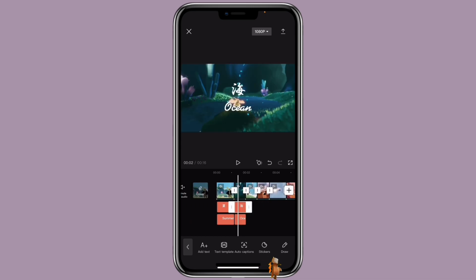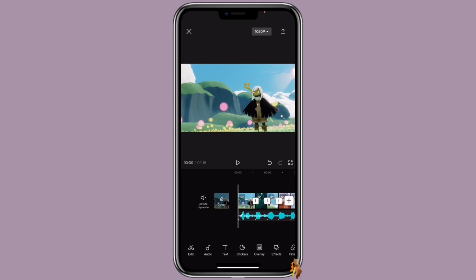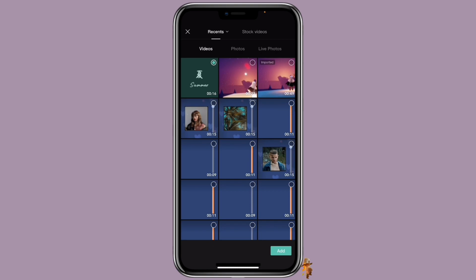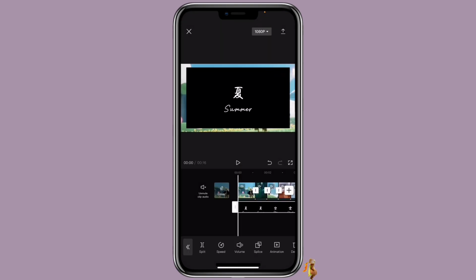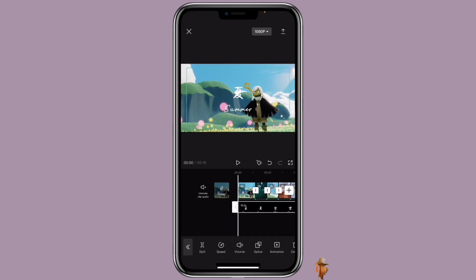Let's say you don't want to do all the text. You can also use my text overlay, which I will include in my share drive. Pretty much you would click on overlay, add overlay, and then select the text overlay. Then click on splice, select filter, then it will remove the black background.